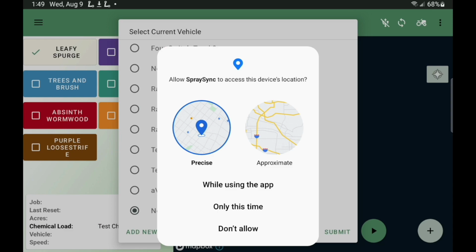I wanted to show what a fresh install looked like, so if you see these pop-ups, you know what to do. So this is like a first install. You'd get a standard Android permissions pop-up asking for permissions for GPS. So it defaults to precise.